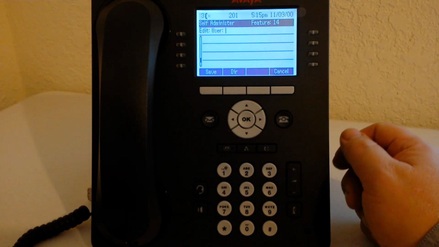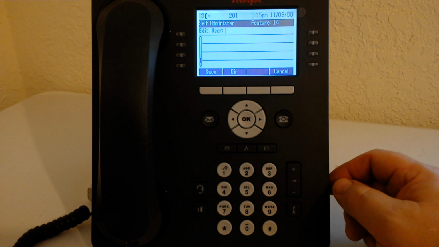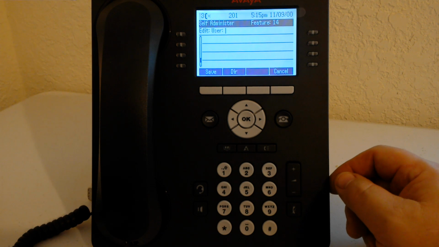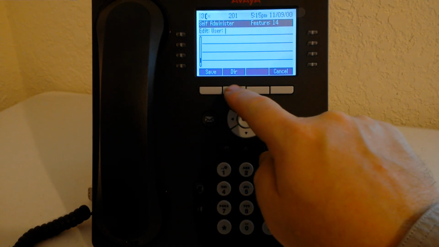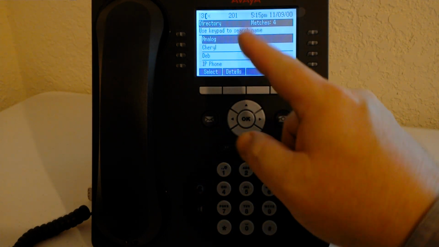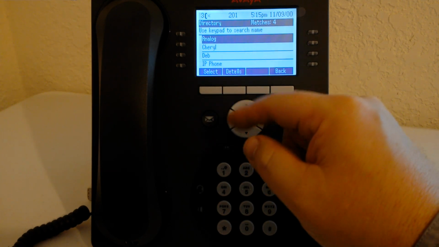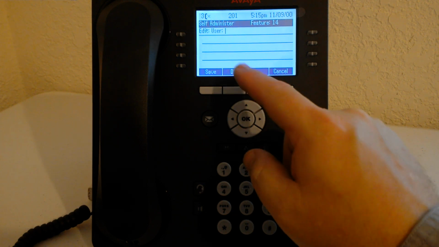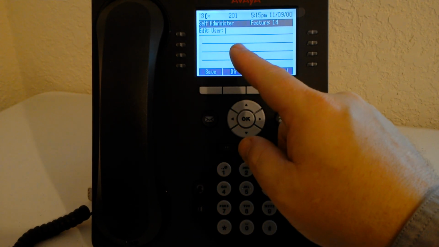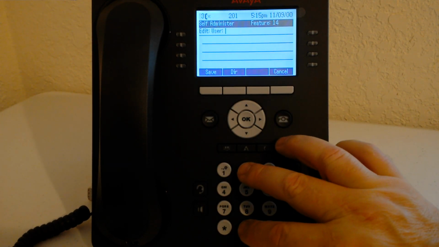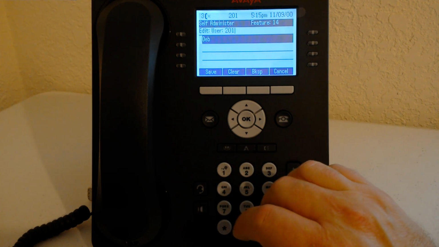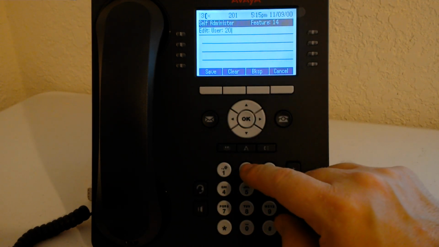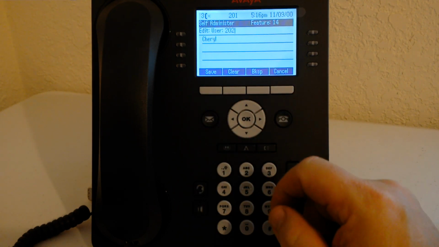Now at this point it wants the extension number or the party that we're going to program this button for. There's two ways to do this. You can either press this directory button, scroll through the directory, find the person, select them, and that will work. But what we're going to do here, I also want to demonstrate that you can just put the extension number in here. We're going to go with extension 201. No, we're not. That's our extension. We're going to go with 202, which is Cheryl.